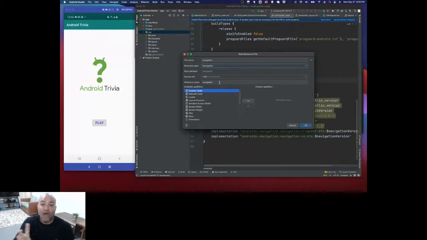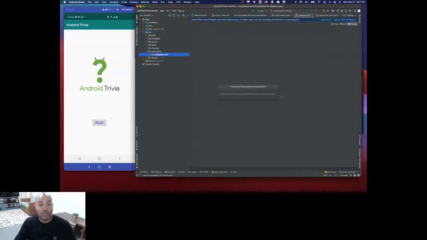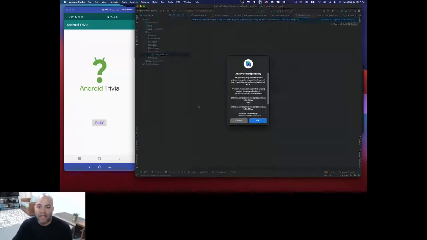What will it do? What do you think it will do when I do this? You can just leave it like that. Out of the available qualifiers, chosen qualifiers, you could just leave it exactly like that. Just leave it empty and just hit OK. But what I wanted to show you is that it creates that navigation folder, and it creates another resource file for you, which is the navigation XML. This is where you define the navigation graph, and you will see how cool it is.